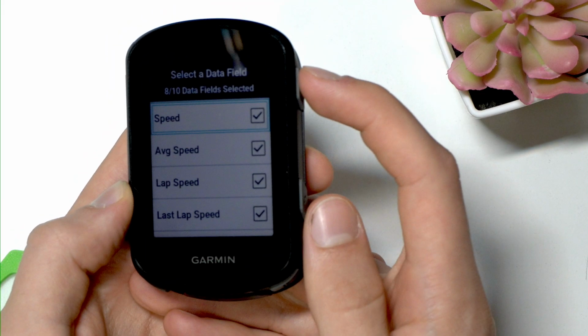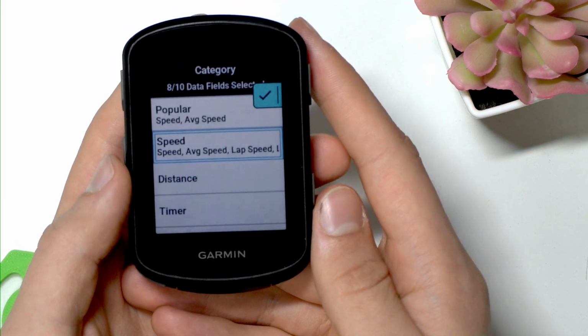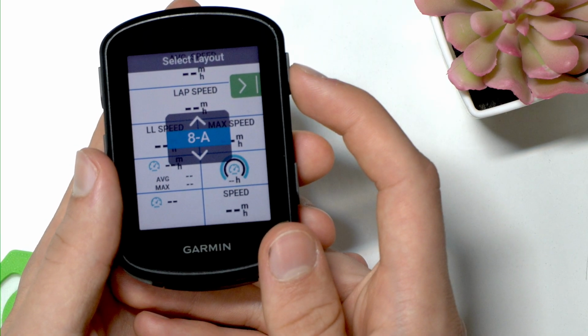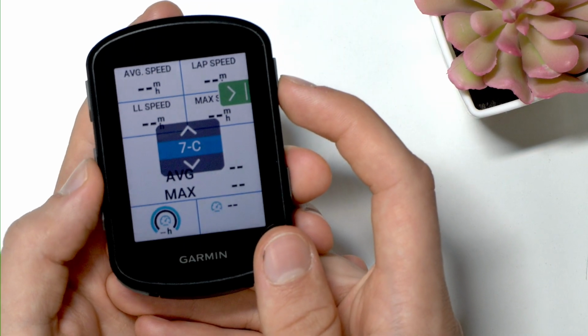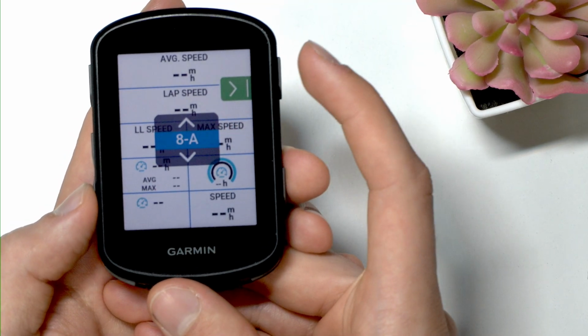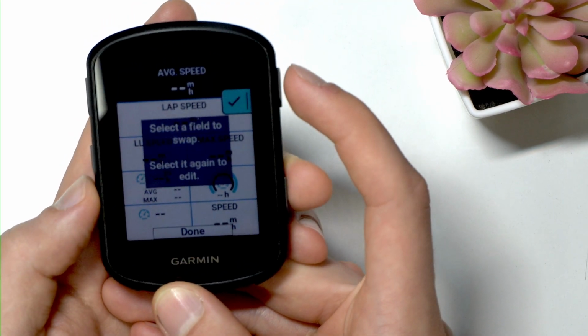Okay, once we have selected enough, we can go back. Then we can press and hold the Options key to click OK. Okay, then if you are happy with the result, click the Options key OK.